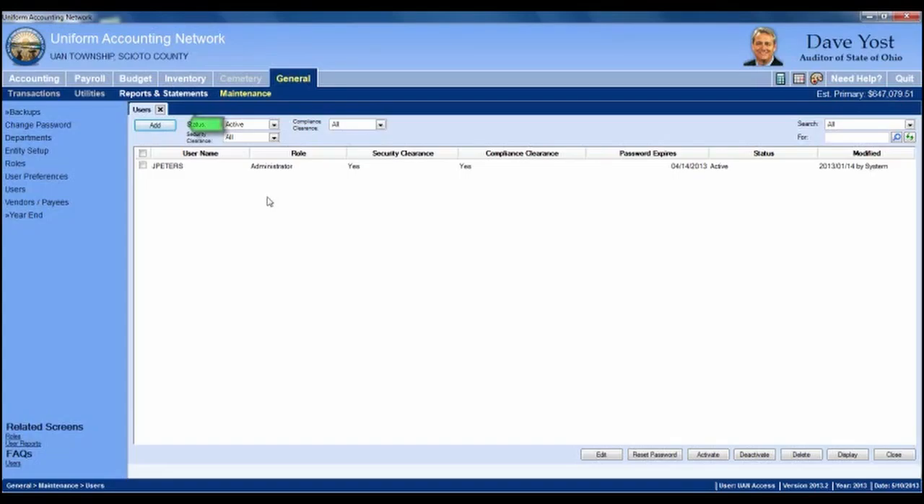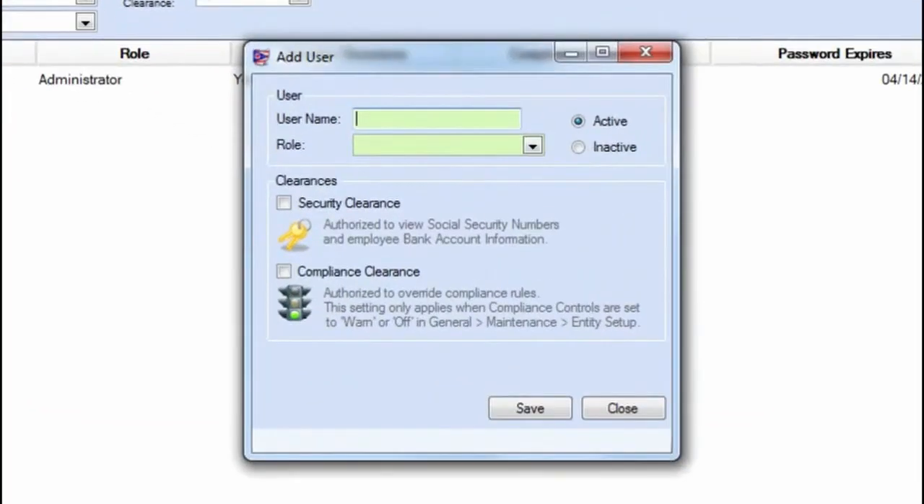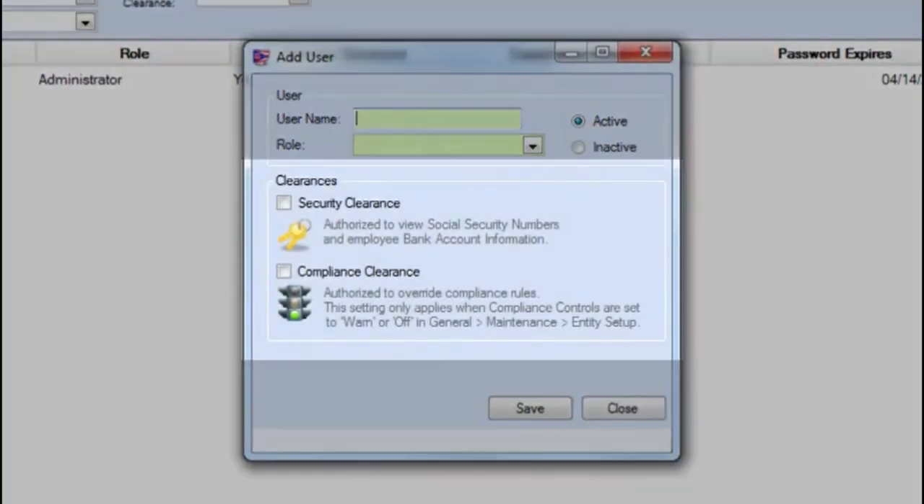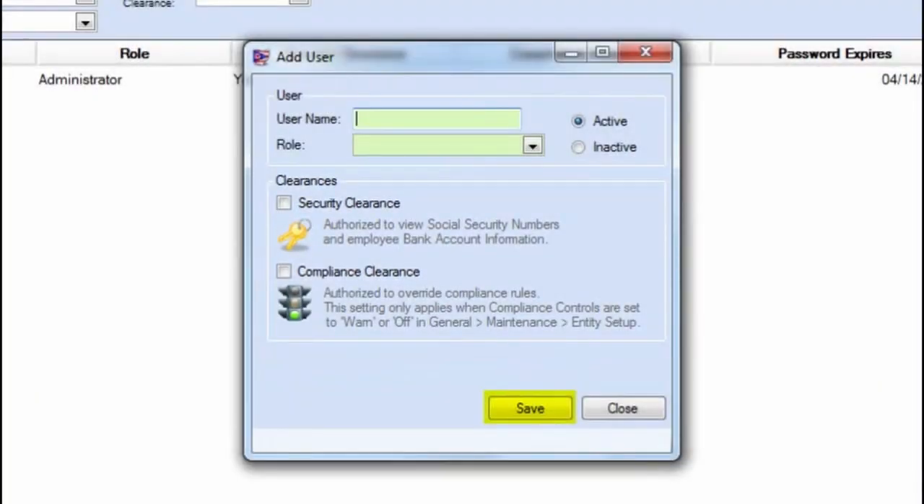To create a new user, click the Add button. A blank Add Users form will open, displaying two sections and buttons. They are the User section, the Clearances section, the Save button, and the Close button. As usual, required fields are in green, optional fields are white, and read-only fields are the same color as the background.